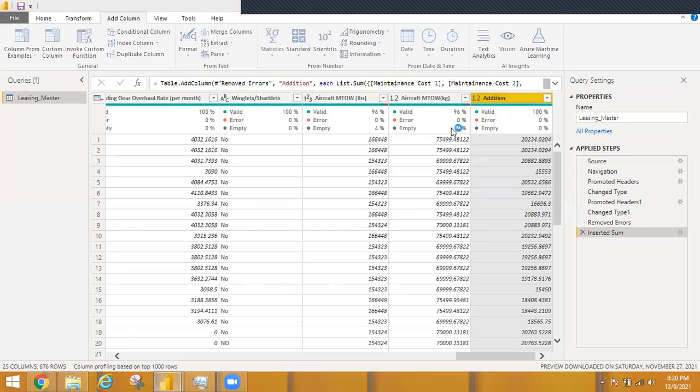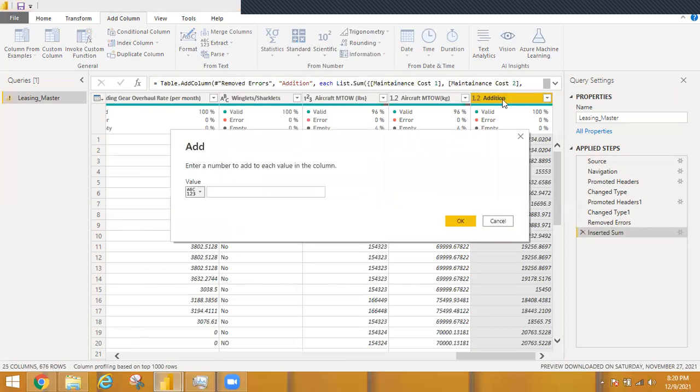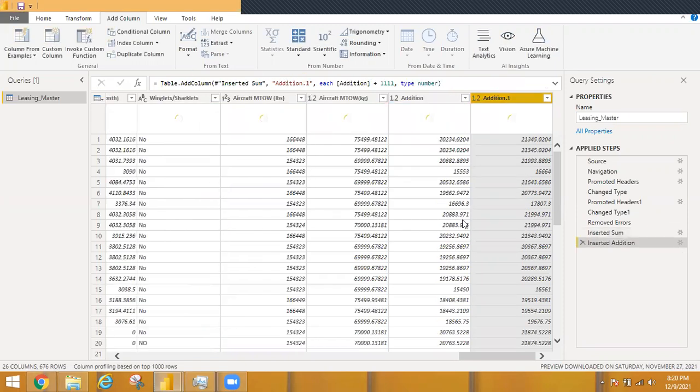So let's say I want to add 1111. Since I have selected only one column, it will ask me to select a value to add. From here also I can select a column. Instead of this ABC123, I can select use values in a column, select any other column and add it. That is also possible. But if you want to add a value, select this option ABC123, enter a value, and in here I specify 1111.